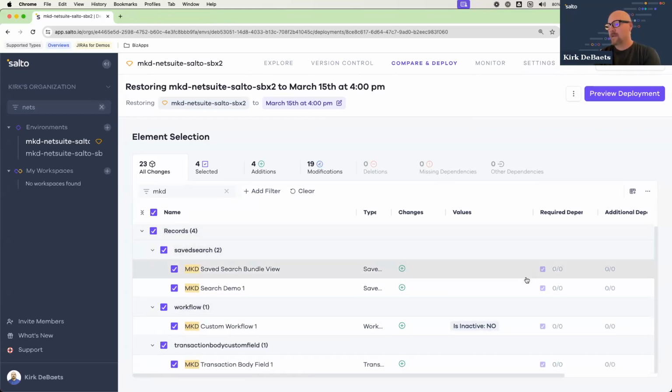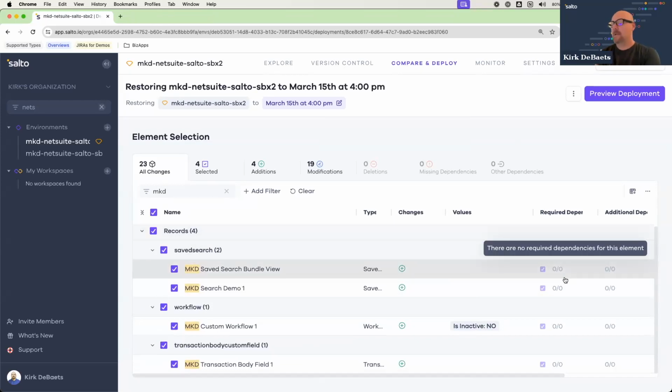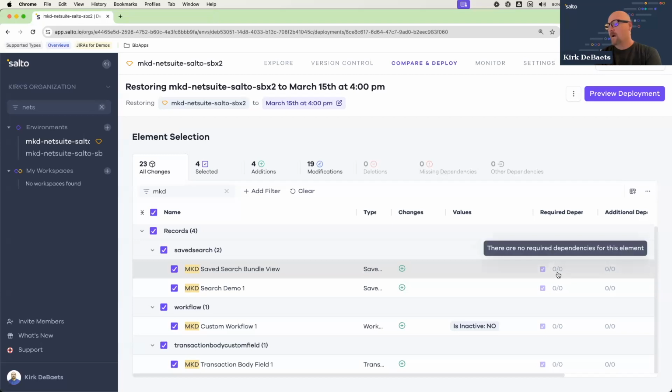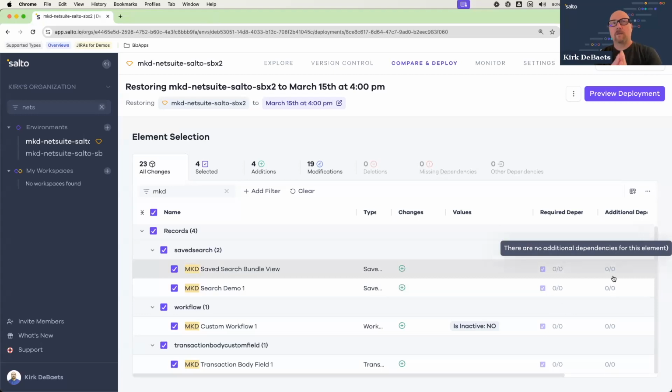Now, in my particular case, I don't have any dependencies on these, but had there been a dependency that was not already in my current environment, as compared to my March 15th at 4 p.m. environment, it would identify those here, not just as a required dependency, but also if there's something that is related to this change that is not necessarily technically required by SDF to make the change, but something that may have a business reason.